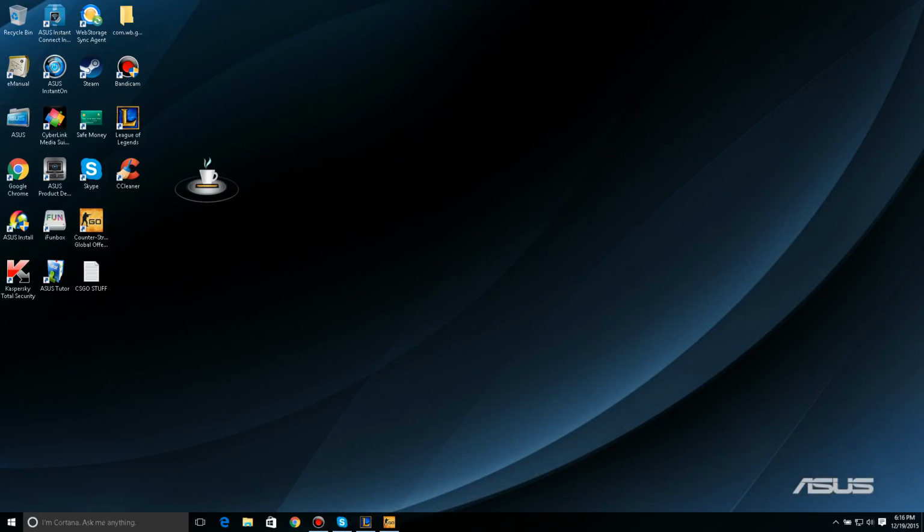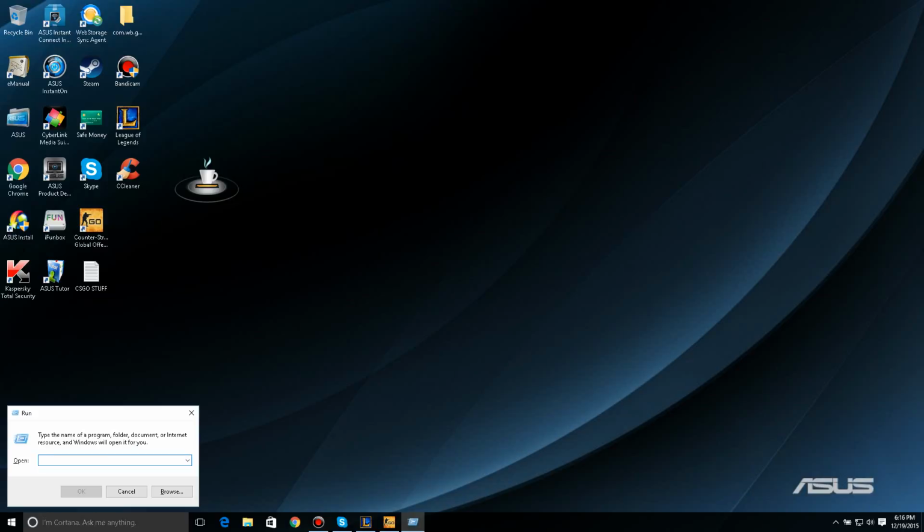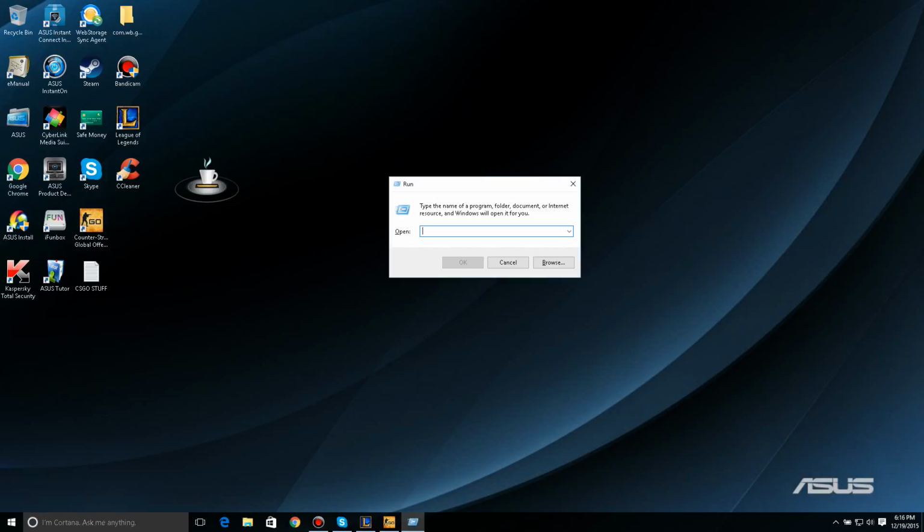So, the first strategy is the %temp% strategy. What you want to do is press the Windows key and R at the same time. That'll open up the Run page, so it should look like this. And then type in %temp%, and then click enter.